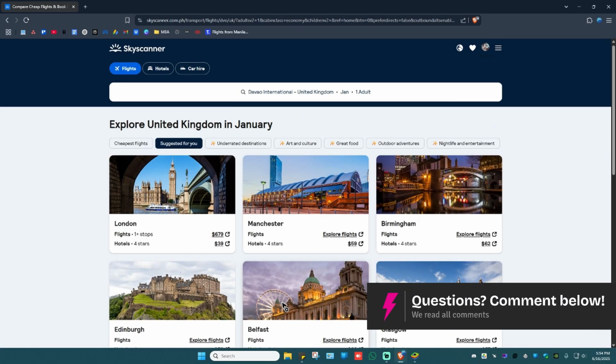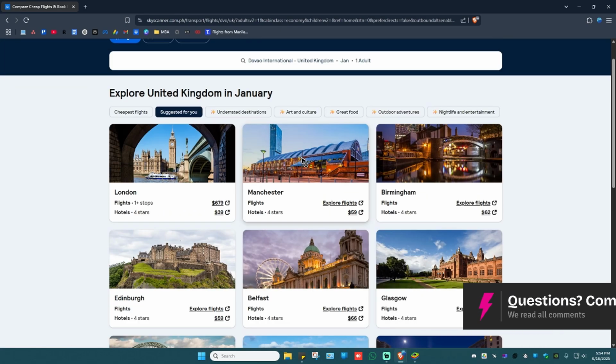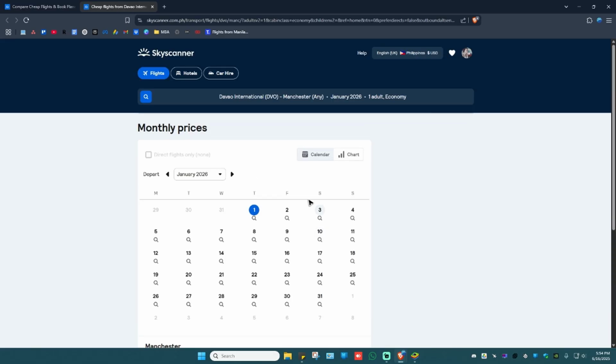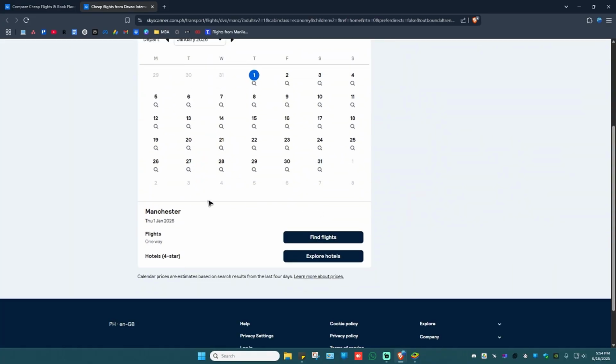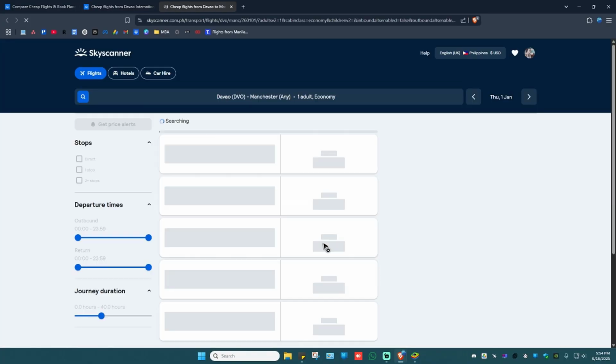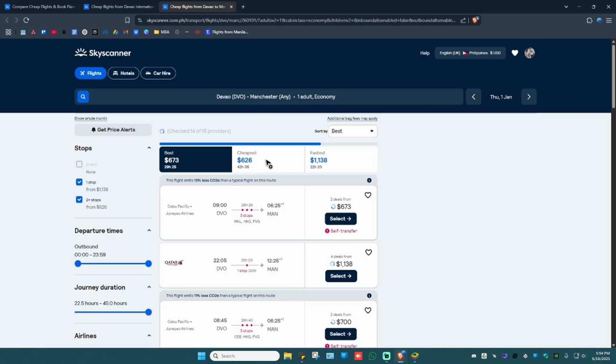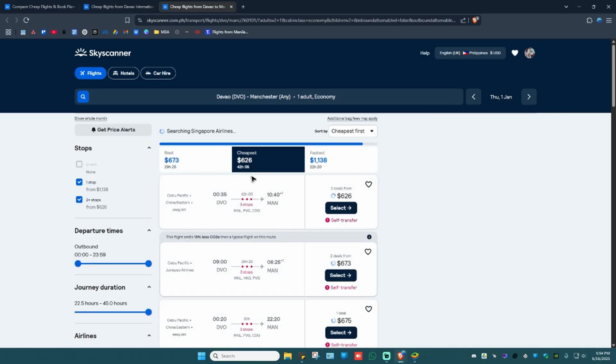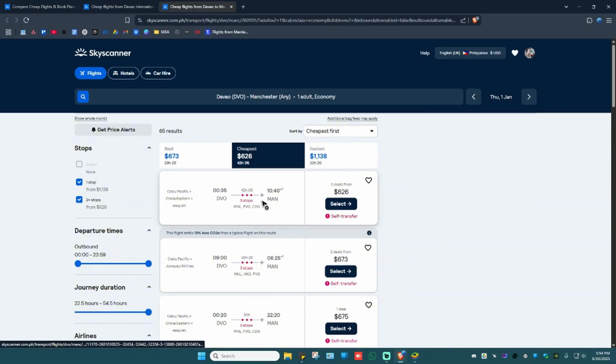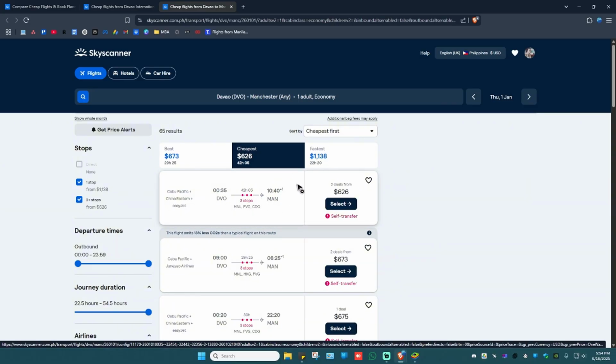Now, if you're planning to go to, for example, Manchester, click on it. Now select a specific date, for example, 1. Okay. Find flights. In here, you can go ahead and click on cheapest. So it will filter out the cheapest flights available. And the first result right here will be the cheapest.